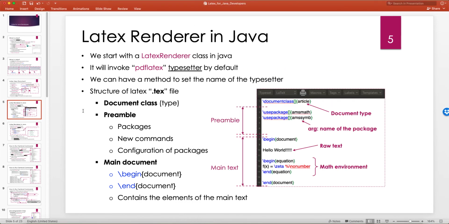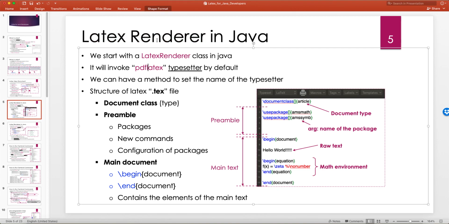So I hope you enjoyed this lecture. In the next lecture, we will look at the LaTeX renderer, start implementing it, and then we take it from there.